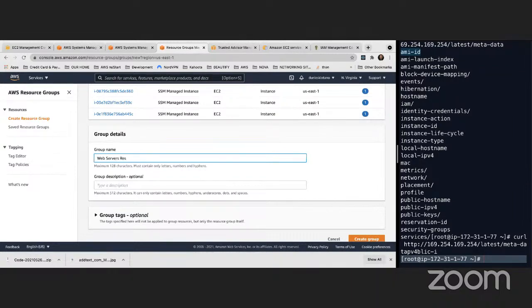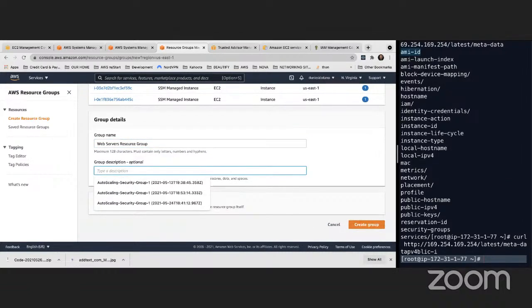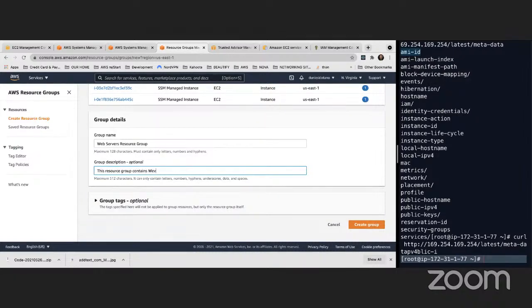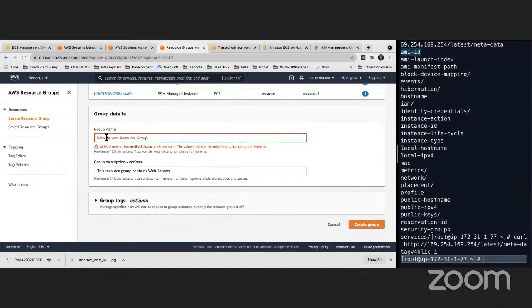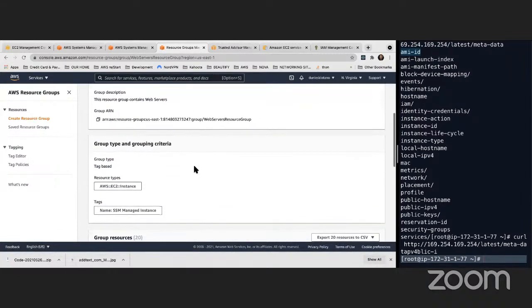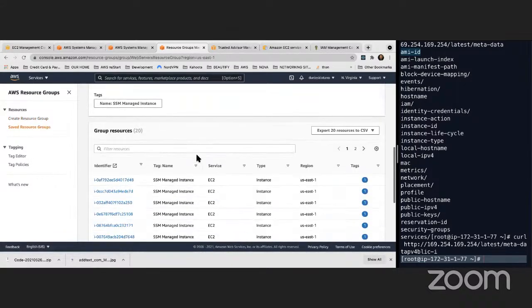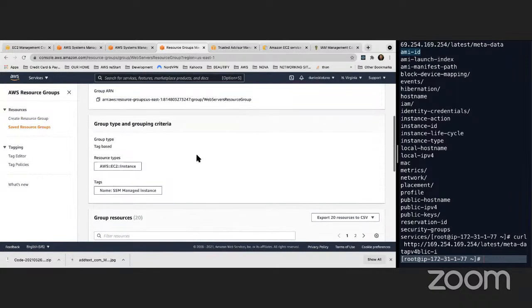resource group, right? Okay, so this resource group contains web servers. Okay, create the resource group, and this is not correct because spacing is not allowed, right? And then that creates a resource group that contains 20 instances. If I click on this, I will be able to see all the instances here, right? This is to organize my resources, okay?